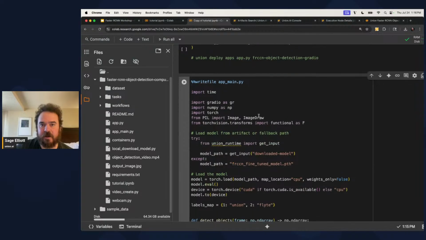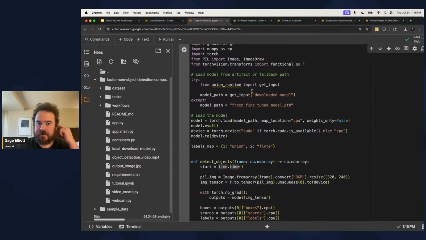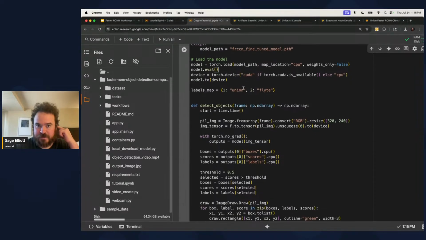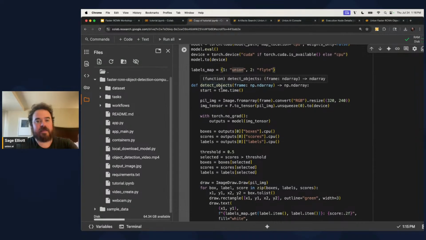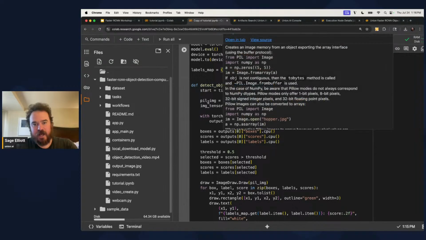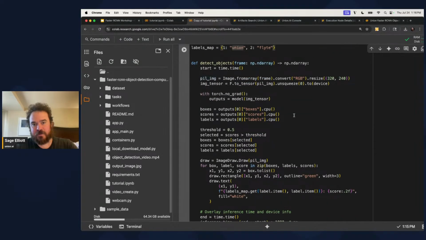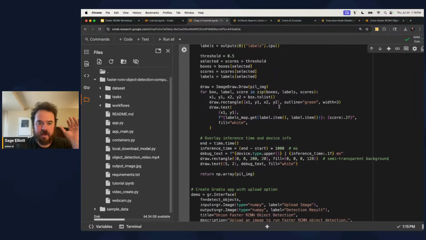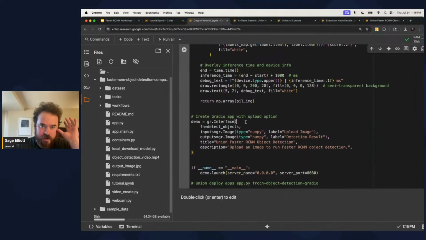And then this is our app main.py, which is the Gradio app. Basically, we're just downloading the model here, setting it to eval like we did before when we were doing predictions. We gave it a label map here. And then we have a function for detecting objects. This is just like we've seen before too. We're reading in the image, writing out the bounding boxes here. And then we have a Gradio interface.